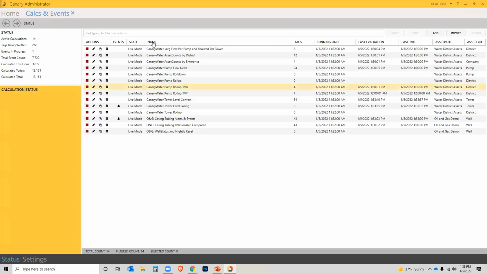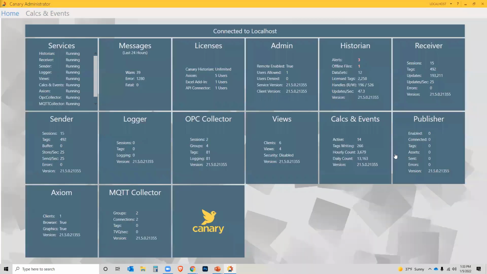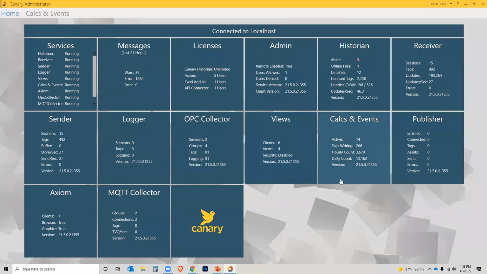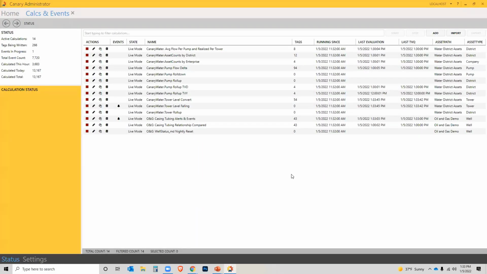We'll start by opening the Canary administrator, finding the Calcs and Events. As you've seen in previous lessons, we've built out multiple calculations. Each line represents a different calculation. And if any events are tied to these calculations, I can tell from the bell icon. Let's start by creating a new event.